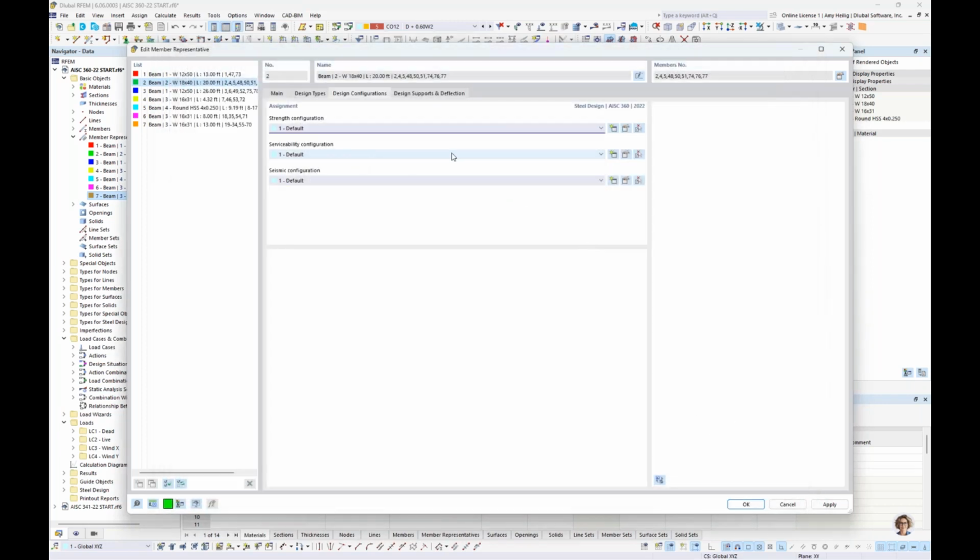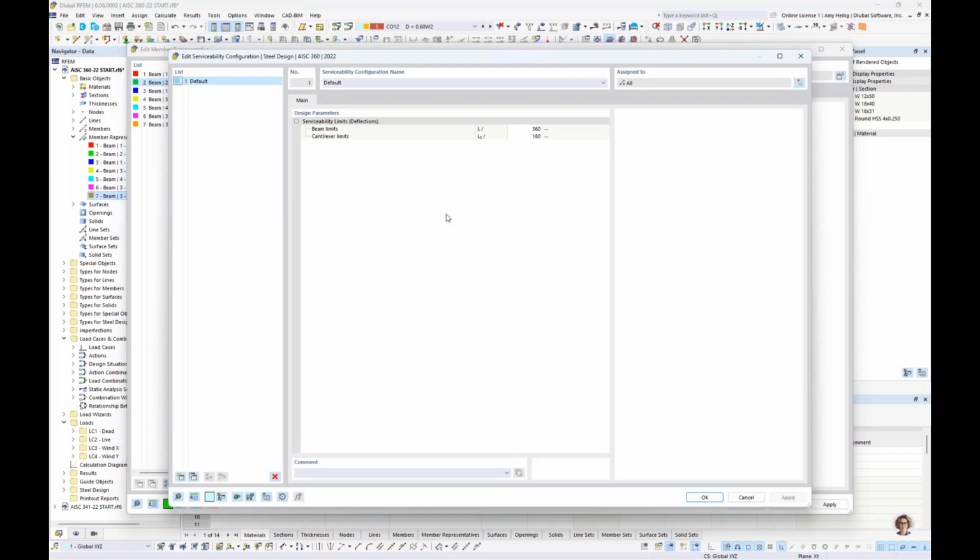What's a little bit more interesting is the serviceability configuration. So this allows us to set our limiting deflection ratios, L over 360 for simply supported, L over 180 for cantilevers, but you can override that. Down in the lower left, you can create multiple definition types if you'd like to have different limiting deflection ratios for different members in the model.